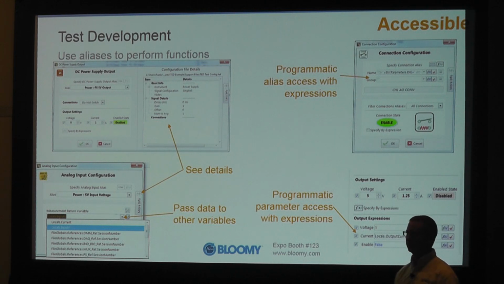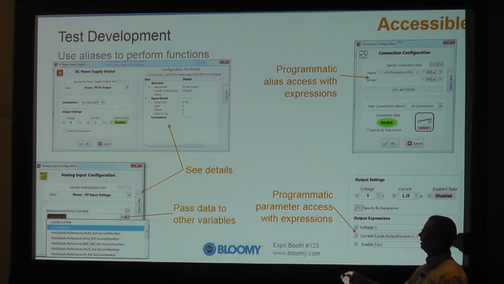If, for example, parameters.channel doesn't exist, it'll actually pop up an error, the exact same one that it would show in a TestStand expression browser. You can do that also with any programmatic access to parameters. On the other side, I'm showing the power supply at the simple phase, but you can programmatically set anything that you can set simply using expressions. Here I have Locals.OutputCurrent plus a half an amp, and that's resolving out to 1.25. So output current is 3/4 of an amp.